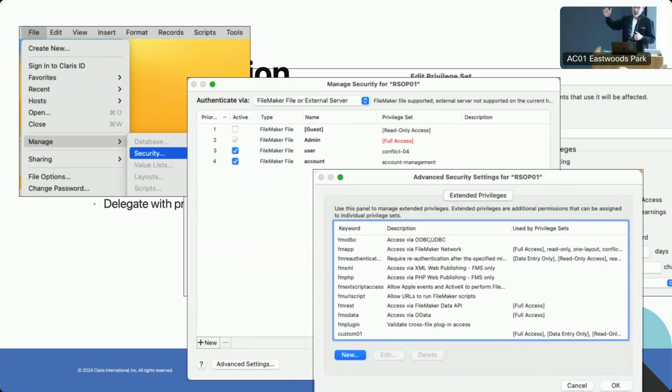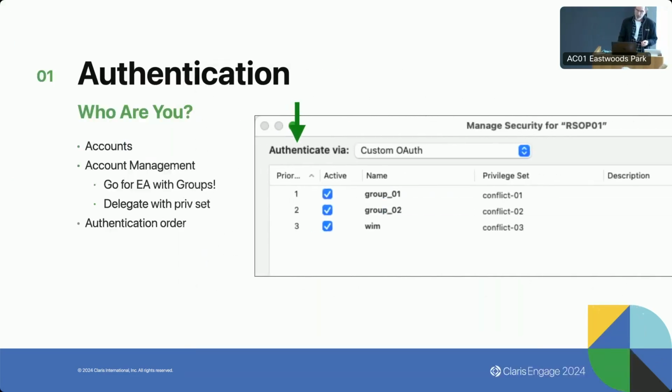So they see the list of accounts. There's some accounts, as you can see, that are disabled, so they cannot mess with a full access account. That's taken away from them. And when they click on the advanced settings, we have more options as developers. They just get to assign and create extended privileges if they want. We'll get into extended privileges in a little bit.